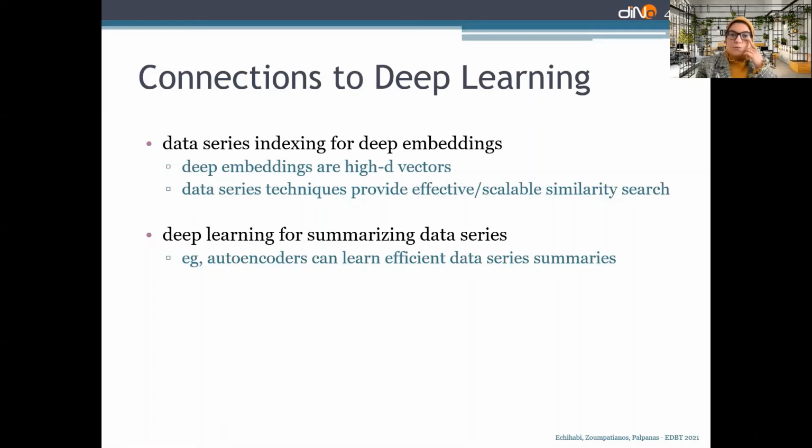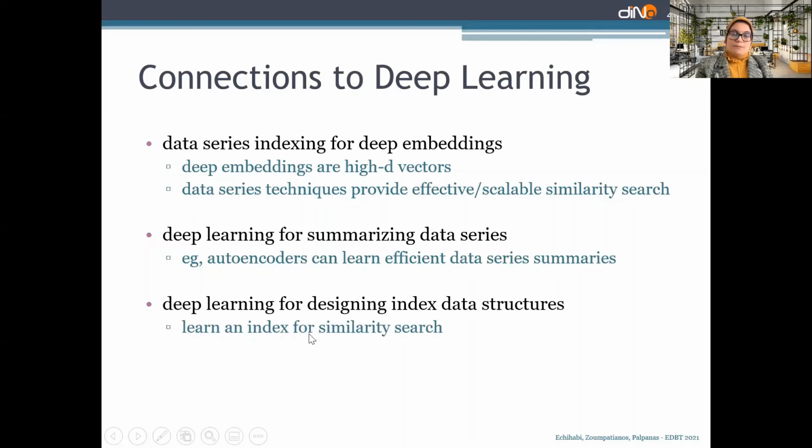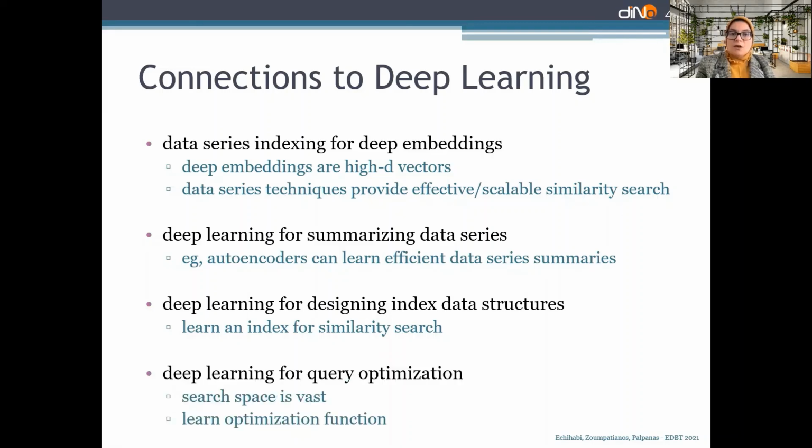Deep learning can also be leveraged to learn summarizations for data series. For example, autoencoders can learn efficient data series summaries. Deep learning can also be used to learn indexing structures and in the context of query optimization.